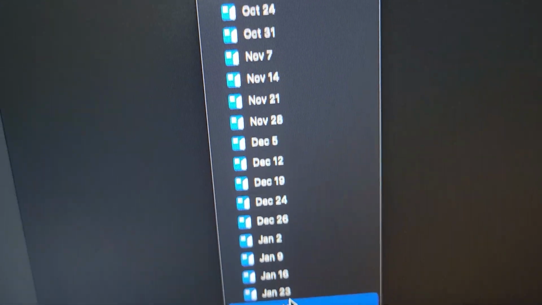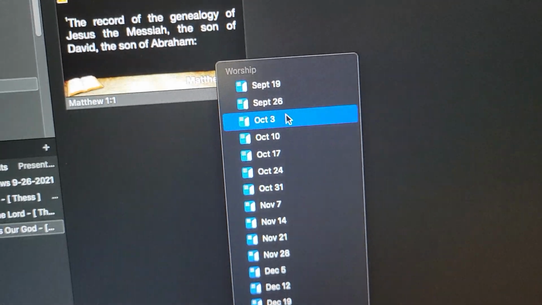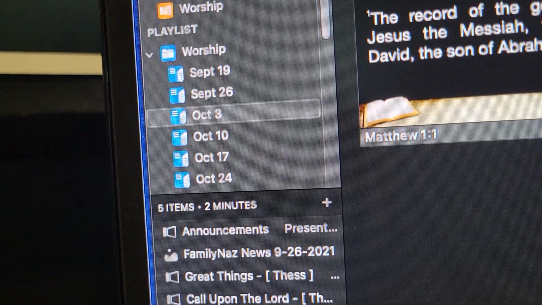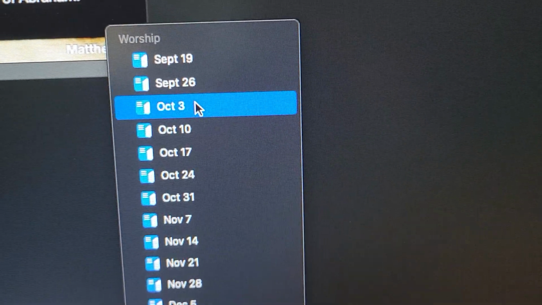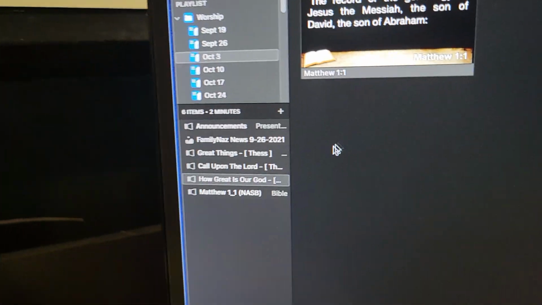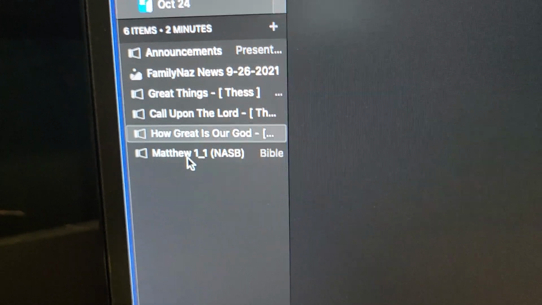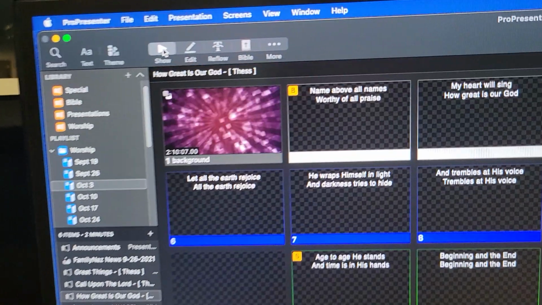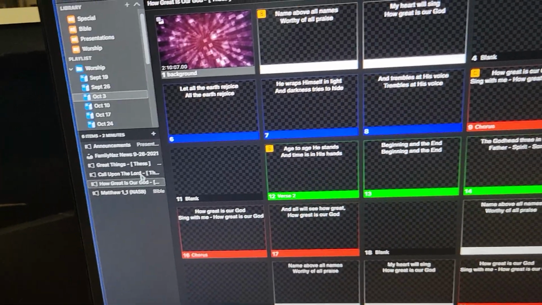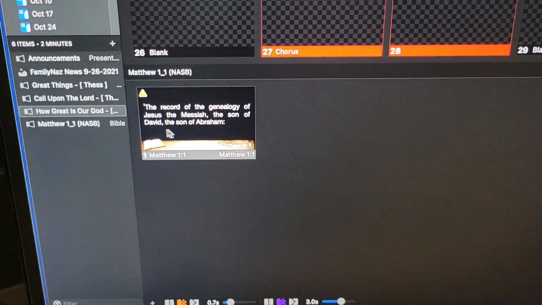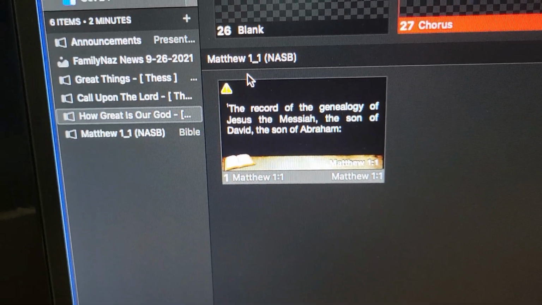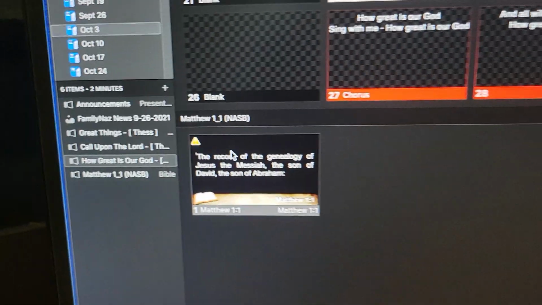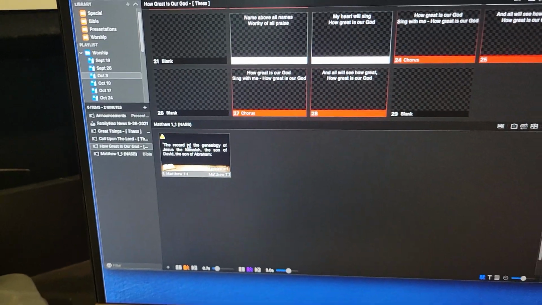So then we would select the playlist, which is October 3rd for this service, and boom. You saw when I clicked that, it popped right into the playlist. So now if we go back to the show, by clicking this button up here at the top, you can see we're back in the show, which is this playlist, basically, the contents of the playlist. And we scroll to the bottom, there you go, you'll see we got Matthew 1:1 NASB version. Okay, so there you go.